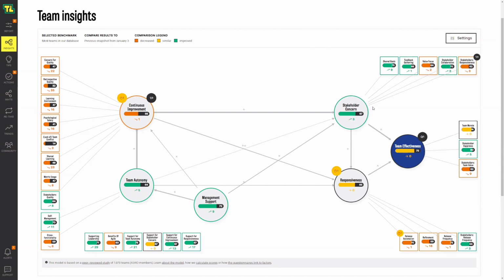And stakeholder concern is composed of a number of lower order factors: shared goals, feedback gathering, value focus, stakeholder collaboration, and the responsiveness as experienced by stakeholders. Now, the labeling may be a little bit different in your team insights because the model that I'm looking at right now is based on an agile team, not necessarily a Scrum team. And then we're changing the labels to make sense for agile teams.